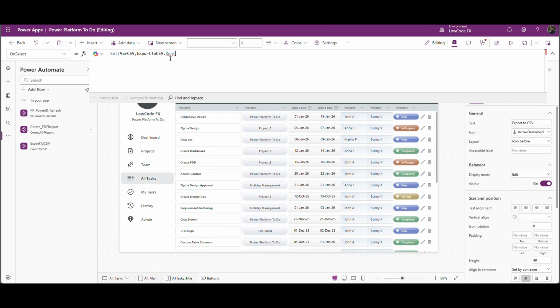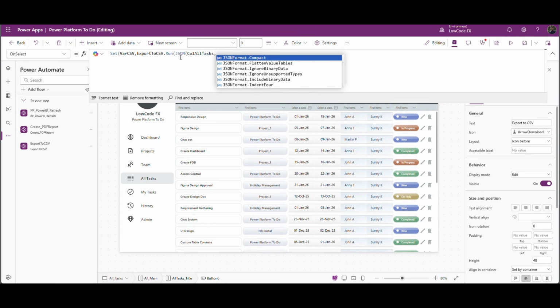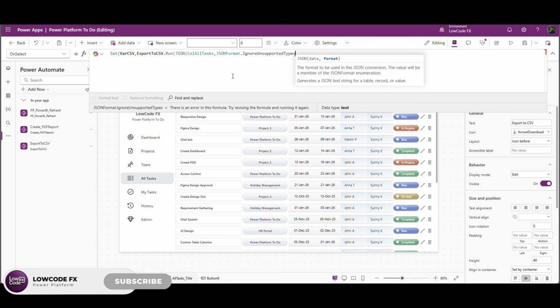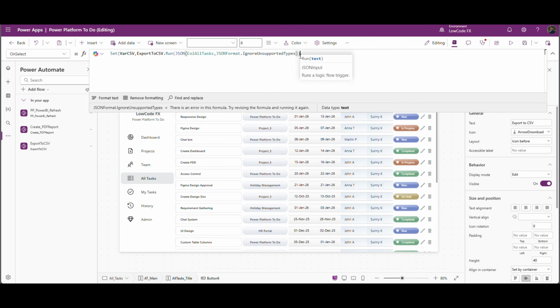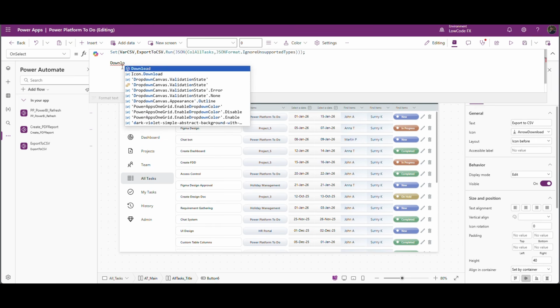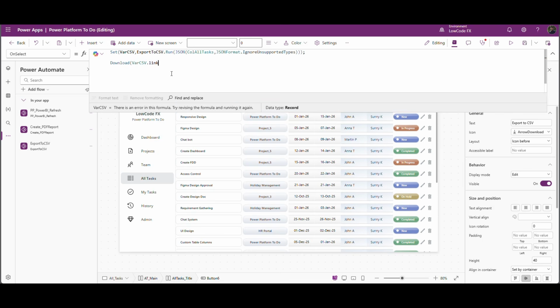Since the flow will need a text input, we cannot pass a table variable here, so we need to convert that into JSON, then collection name, comma, then select JSON format, ignore unsupported types, then close the brackets. Then here in the response we will get a link, so let's add a download formula variable here, dot link, bracket close. Let's test it out.